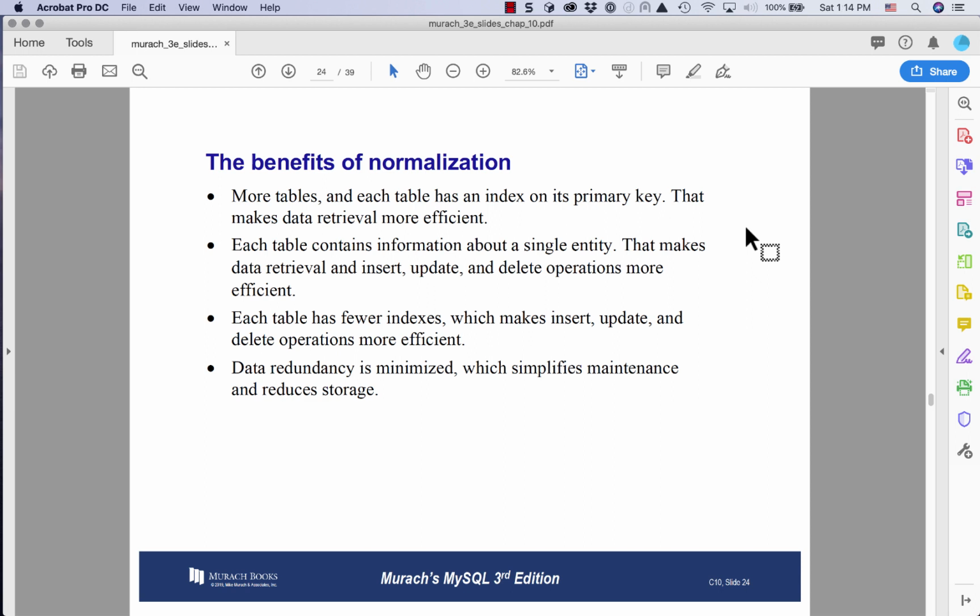So, what are the benefits of normalization? Well, let's see what the claims are here. There are more tables, and each table has an index on its primary key. That makes data retrieval more efficient. Well, I guess it does. I'll say I agree. Next, each table contains information about a single entity. That makes data retrieval and insert, update, and delete operations more efficient.